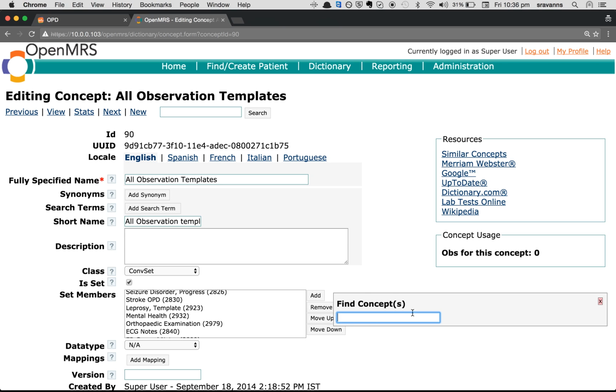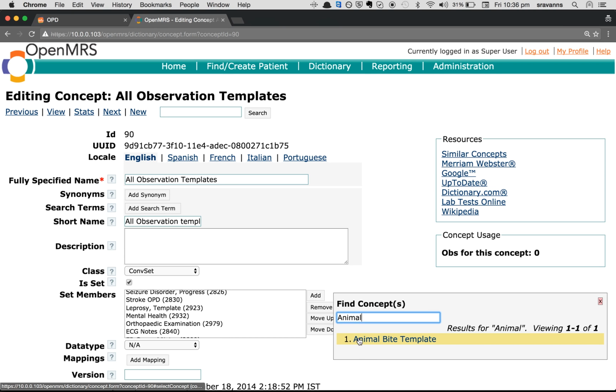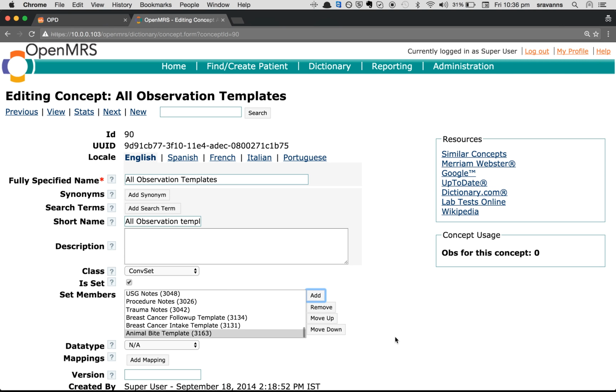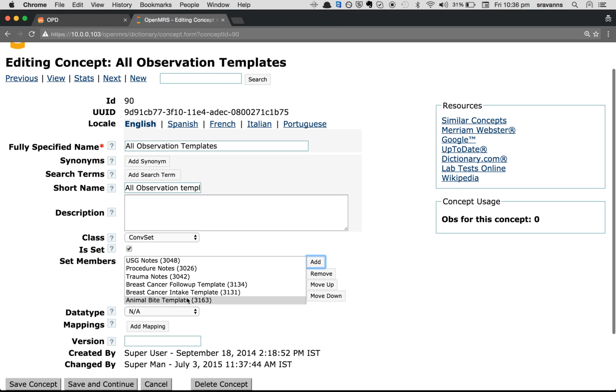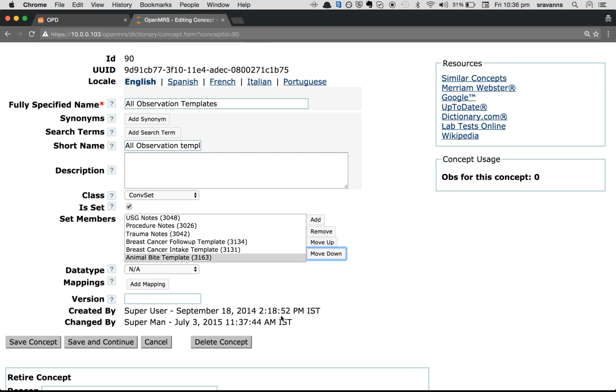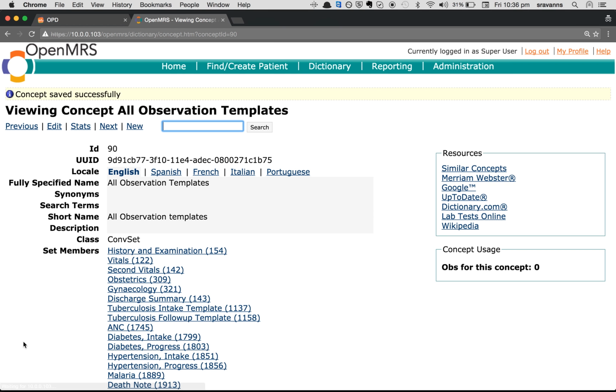So you will get a pop-up here where you can find the concepts that are already available. So our form name is animal bite template. So this is our form, so you can click on this, and it's automatically added. Now if you want to choose a display order, you can move up or down, but I'm not concerned about the order right now, so I've left it like this, and click on save concept.